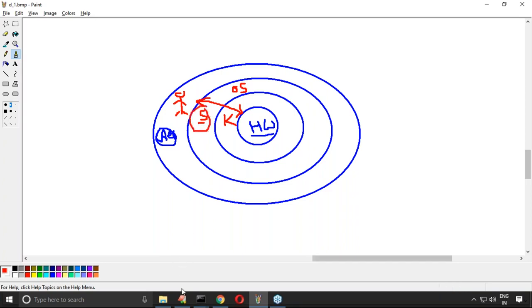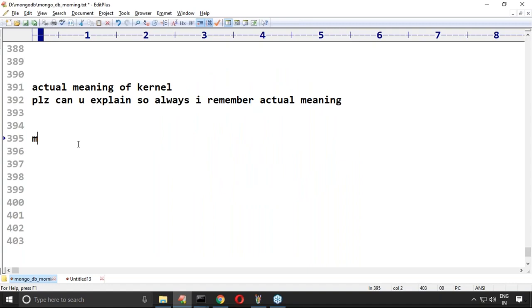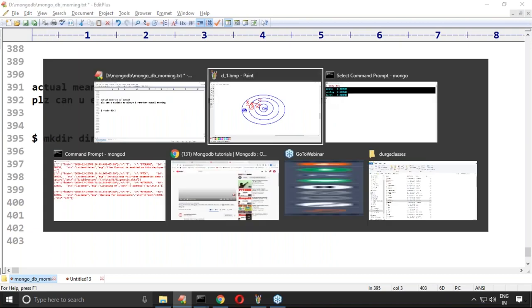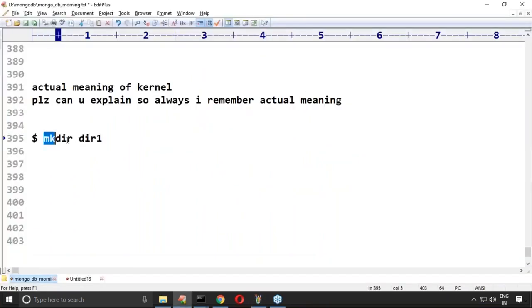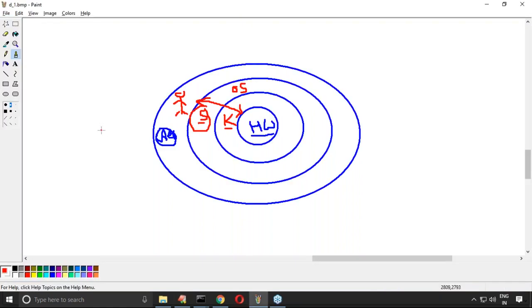I want to create a directory: mkdir dir1. This is the command he is sending from the shell. Now the shell is going to send this command to the kernel, which is responsible to execute this command with the help of hardware. Now dir1 will be created.